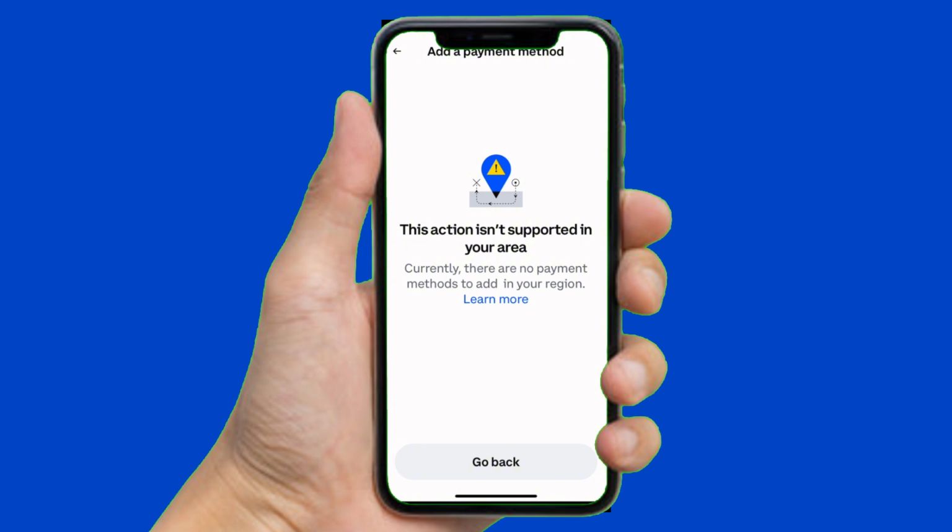Now here is the thing, if you see something like this on your mobile screen, then adding a payment method is not supported in your region or your area. And if it is supported, you can simply add your bank account, choose the bank that you are using, and add your account. And that's it. This is how you can add a bank account to the Coinbase app.